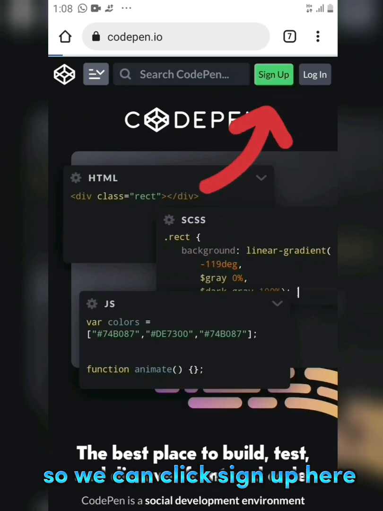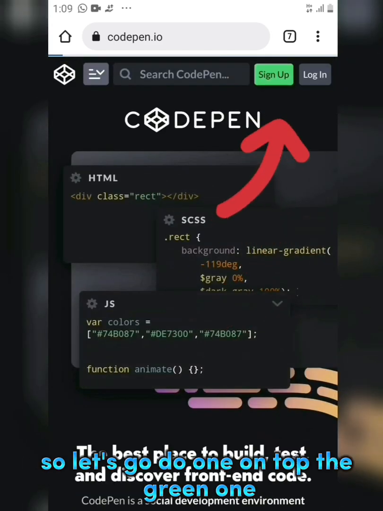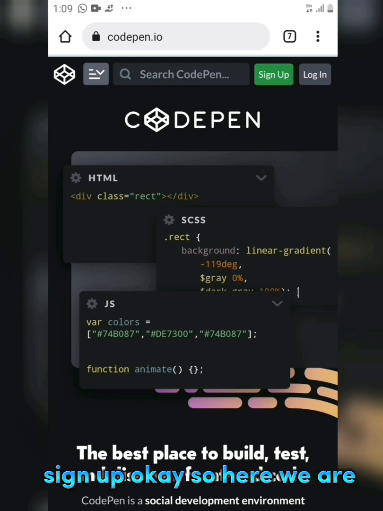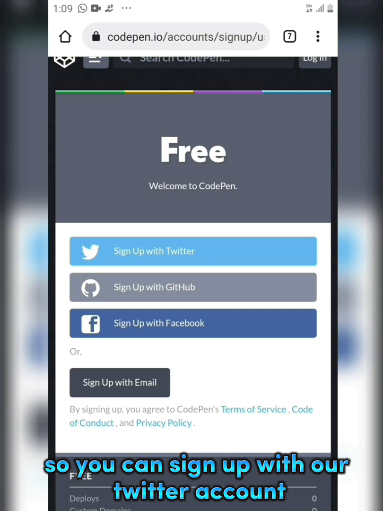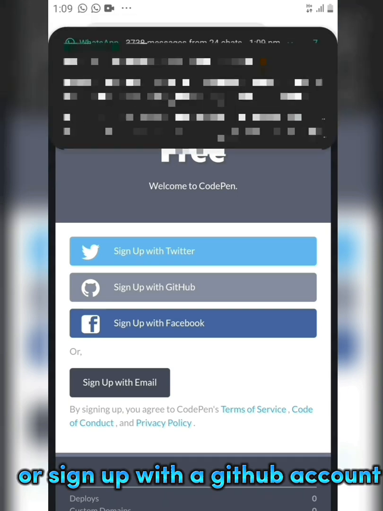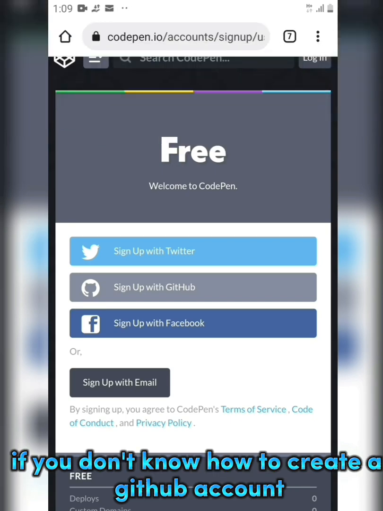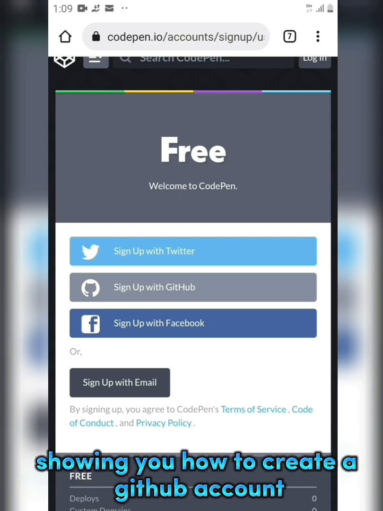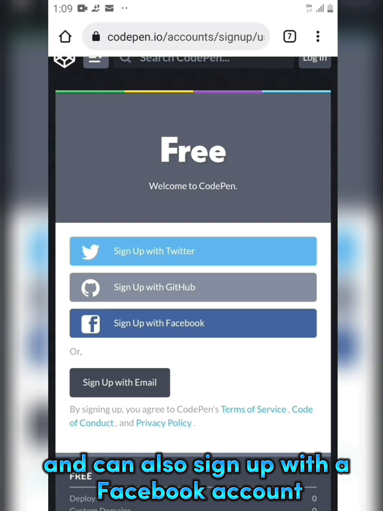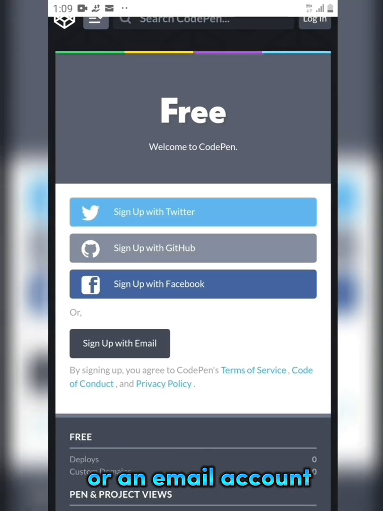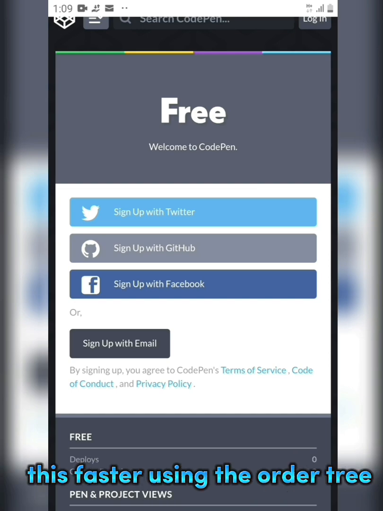So we can click sign up here or underneath sign up for free. So let's click the one on top, the green one, sign up. Okay, so here we are. So we can sign up with our Twitter account or sign up with a GitHub account. If you don't know how to create a GitHub account, I have a link in my description showing you how to create a GitHub account. Very simple and easy. And you can also sign up with a Facebook account or an email account. So I'm going to sign up using an email account, though it's faster using the other three.